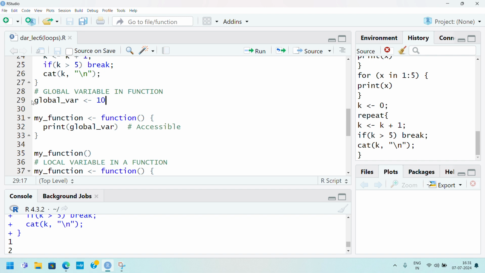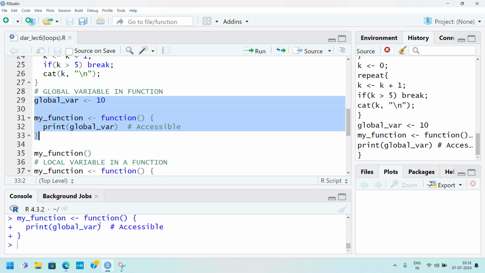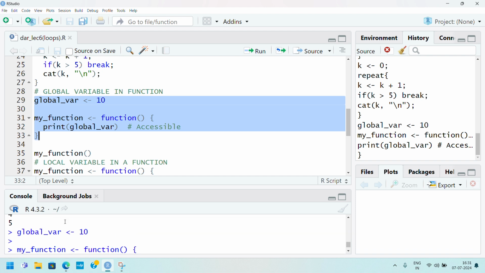Global variables: when a variable is declared outside the function, its scope will be throughout the program. If you execute it inside the function, it will be displayed as 10, and outside the function also, it will be displayed as 10. So I have a global variable, and here I am assigning the value 10 to it. I have a function, and I'm calling the function here and printing the global variable. Look at the output. The global variable value will be displayed as 10 here.